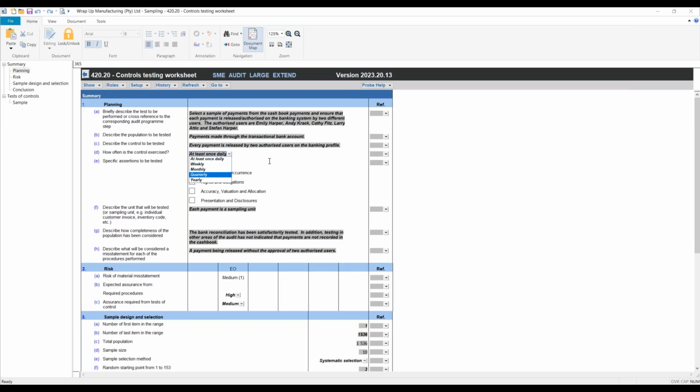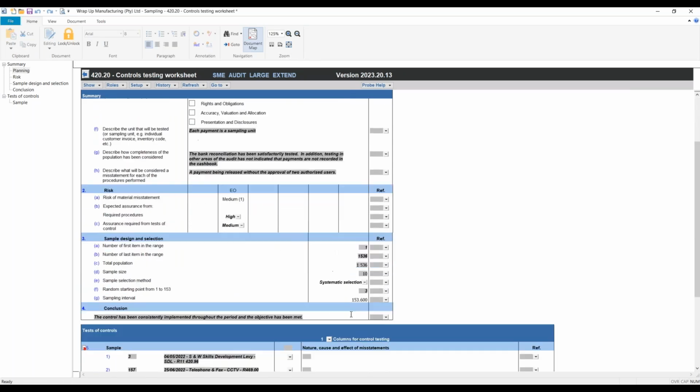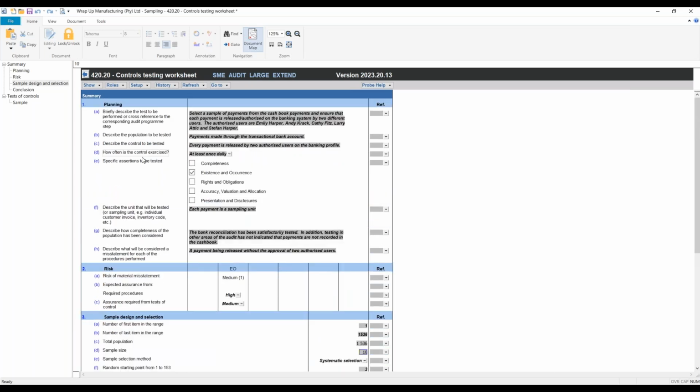If I choose any of the others, it's going to adjust the sample size accordingly. So here in number 3D, we've got the sample size currently indicated as 10, right? If I said it only happens yearly, or monthly, quarterly, something like that, that would have changed. All right, so that's that.